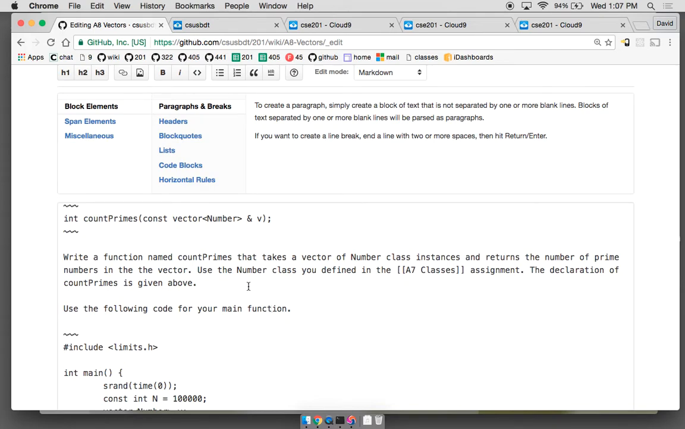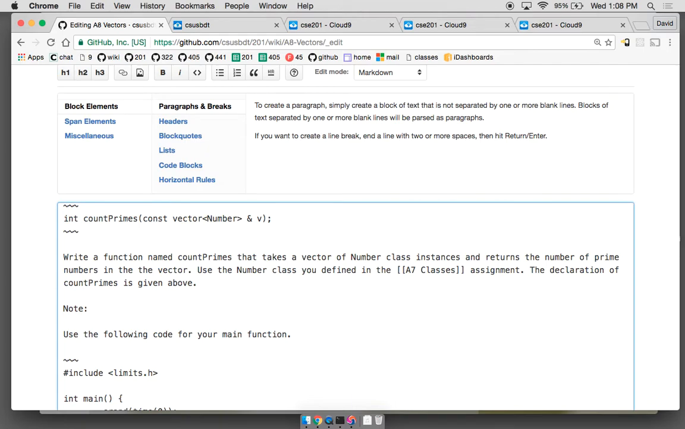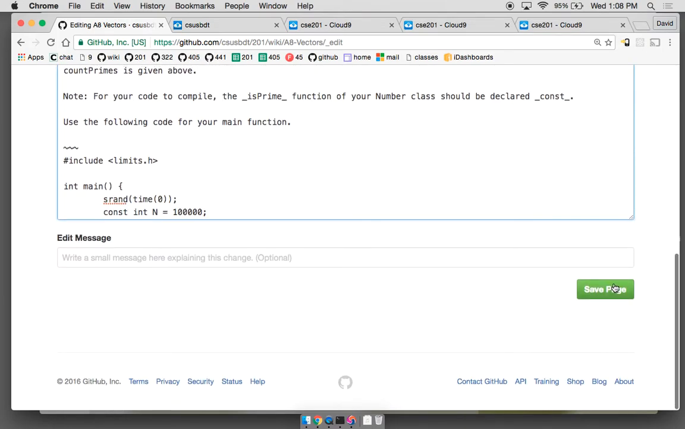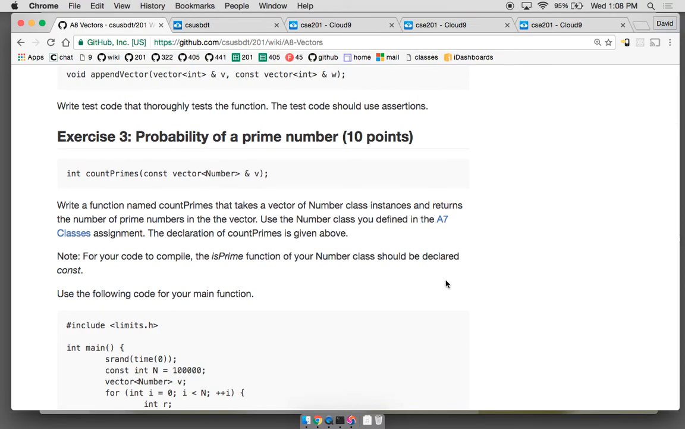For this to work, use the number class, and then I want to say note: the isPrime function of your number class should be declared const. All right, that's a note.